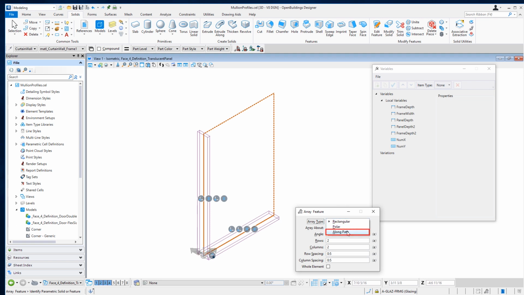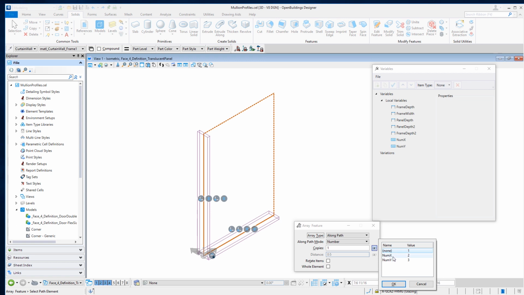And I'm going to do an array along a path because I have those paths, those 2 lines I created. And so we'll use those lines as the path for the array. And I'm going to array by number so I can control basically the number of grids. And then I'll create multiple variations. So for the first one, again, I'm going to use a variable. I'll use the numX variable.